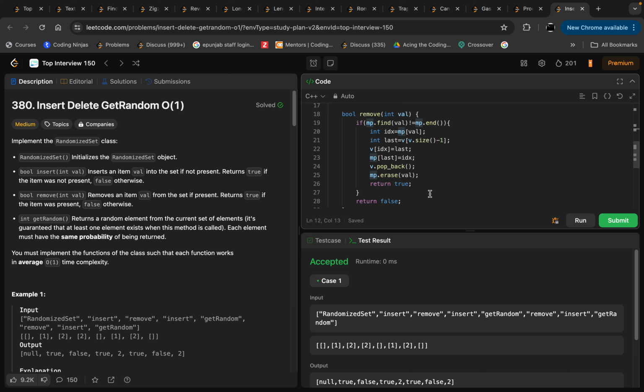So talking about removing an element, mp dot find val not equal to mp dot end. It means if I already have that val in my map, so what will I do? I will simply fetch the index of that value, and I will store my last element in some integer last. And now I will simply update my index to last. Like I will insert my last value at the index where the value which I have to delete is present, I'll simply copy this last to the place where the value which has to be deleted is present.